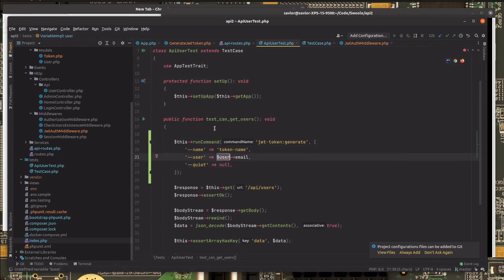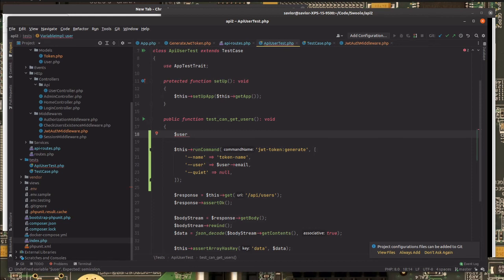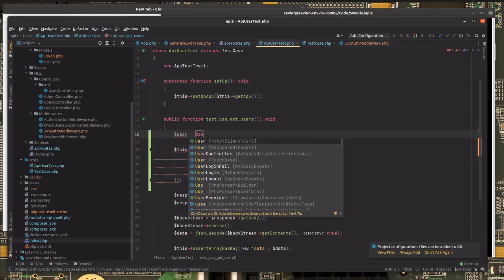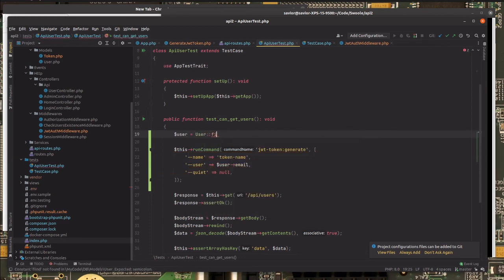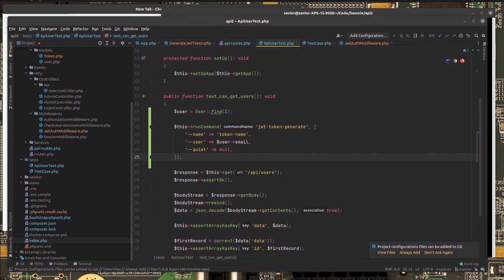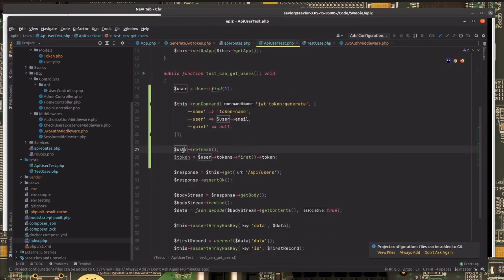Here I'm assuming that there is a user. The user is being added by the seeder, so I simply add it. Let's just grab the first one. Find the user one. Okay, and this user will be available here. Now I have a token. So let's go there and refresh the user and grab the first token of this user.